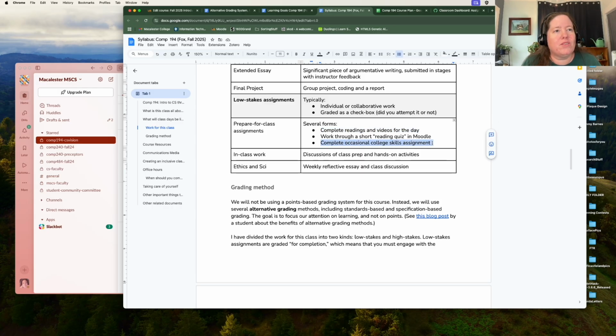And then we will also have some college skills assessments that will fall into this as well, assignments. So it's a first year course. There are some things that I want you to do, like knowing exactly where all of your faculty members hold office hours, thinking about your time management. There's some other things like that that we will do periodically over the course of the term. We'll have in-class work that includes the discussions and also the hands-on activities, and we have ethics and sci-fi every week. So that's a written assignment and also a discussion in class.